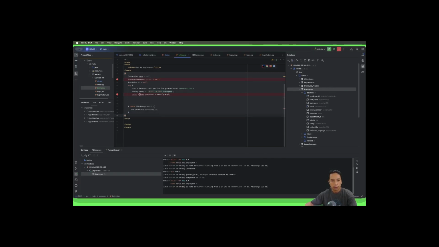So in my case, I have select star from employees, and this will retrieve all the data in my employees table. This table is inside my Hermes database, where it resides in my Windows machine located in my LAN. So this is the IP address of my machine. Okay, so this query select star from employees will take all data from that table, and then I will use a prepared statement to process this.